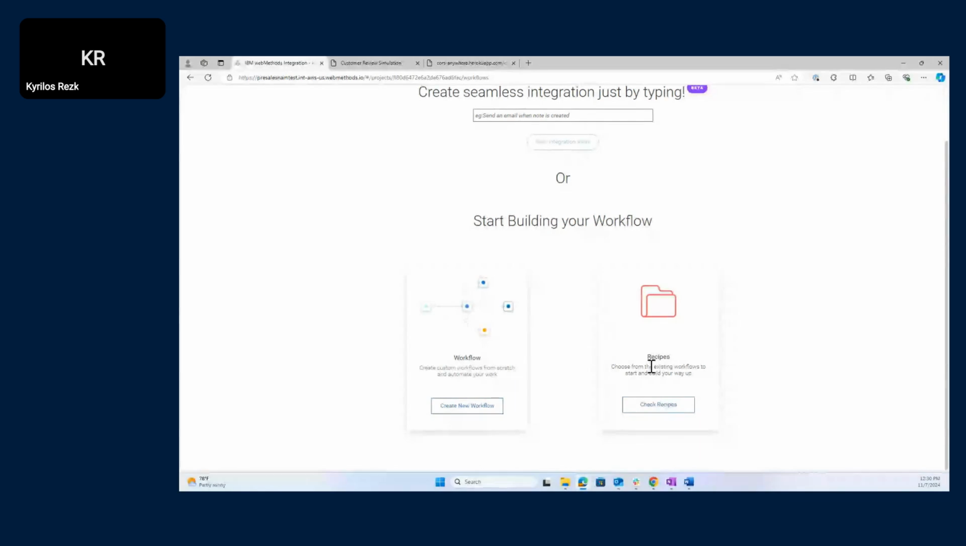Now, if you don't have any requirements, or if you know exactly what you're going to be doing in the platform, you can absolutely create your own workflow from scratch, right? And this is obviously for more seasoned integration developers and admins who know exactly what they want and what they are trying to accomplish.